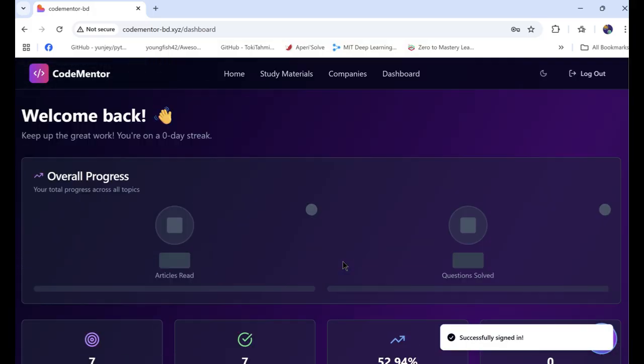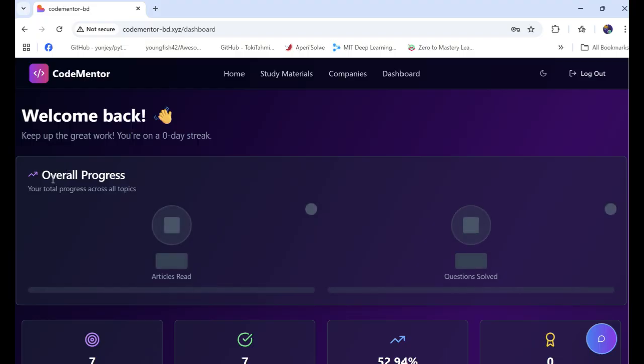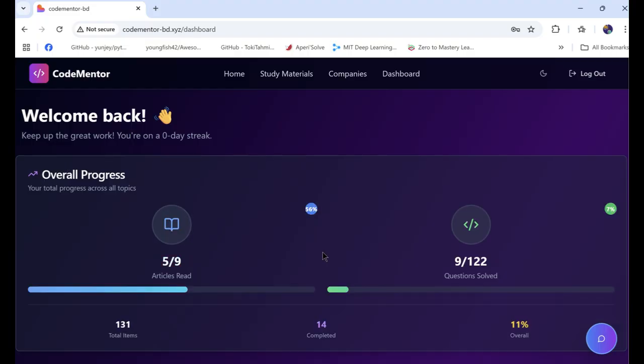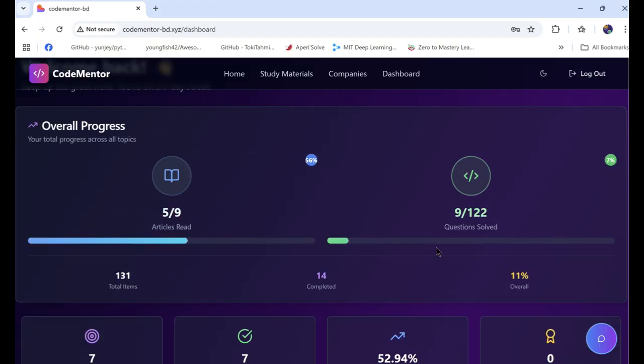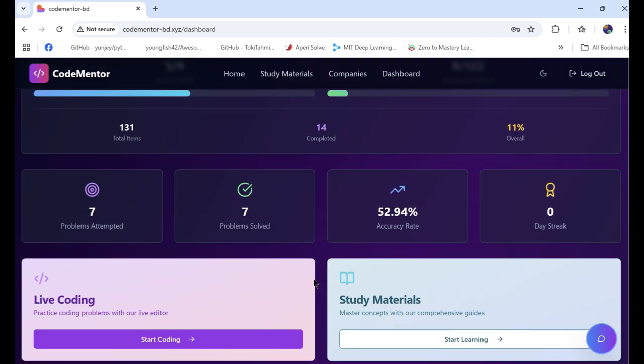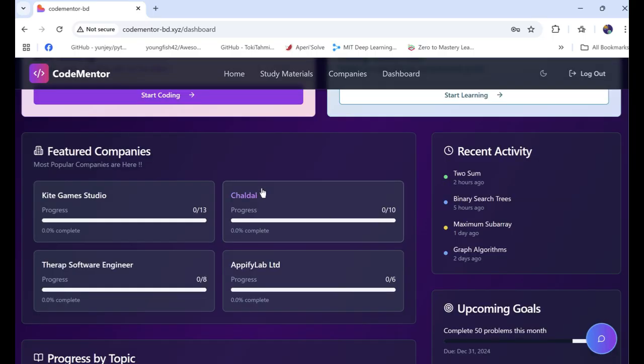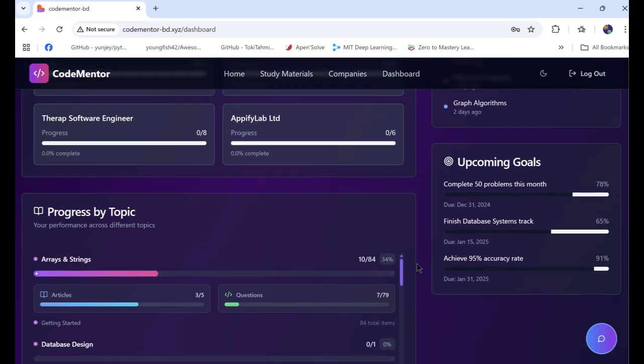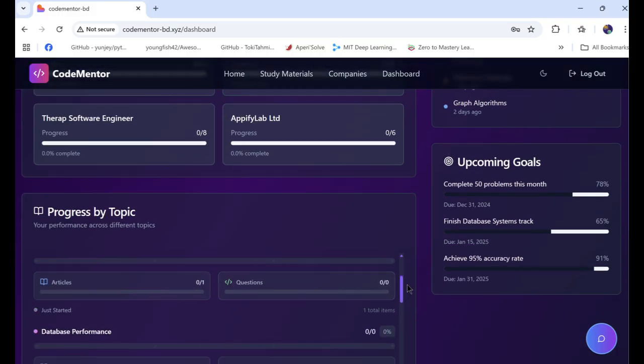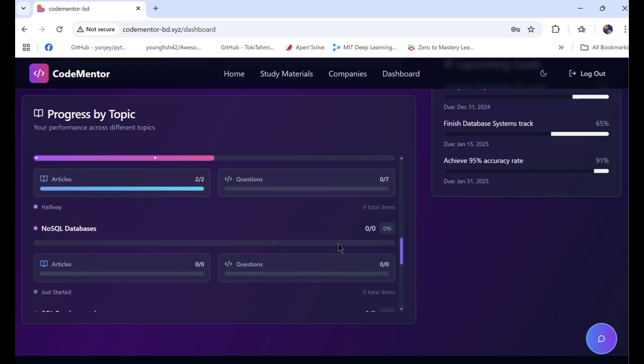Upon logging in, we can see a part where we have our overall progress showing our total articles read and total questions solved. Then we have our problems attempted, problems solved, our accuracy rate and daily streak. Then we have some featured Bangladeshi companies here and our progress by topic.